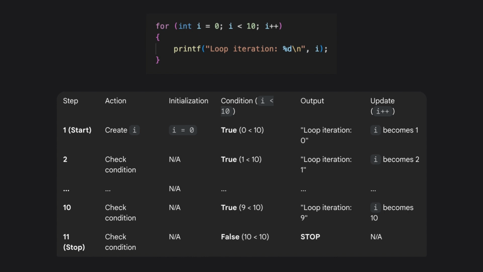Step 2, action, check condition, true, 1 is less than 10. Output, loop iteration 1. Update, i increases by 1, i becomes 2. Step 10, action, check condition, true, 9 is less than 10. Output, loop iteration 9. Update, i increases by 1, i becomes 10.